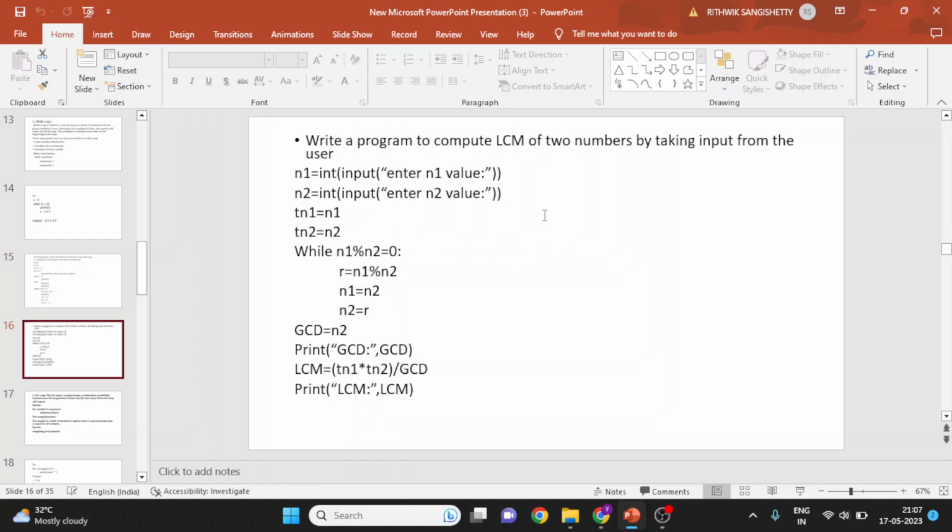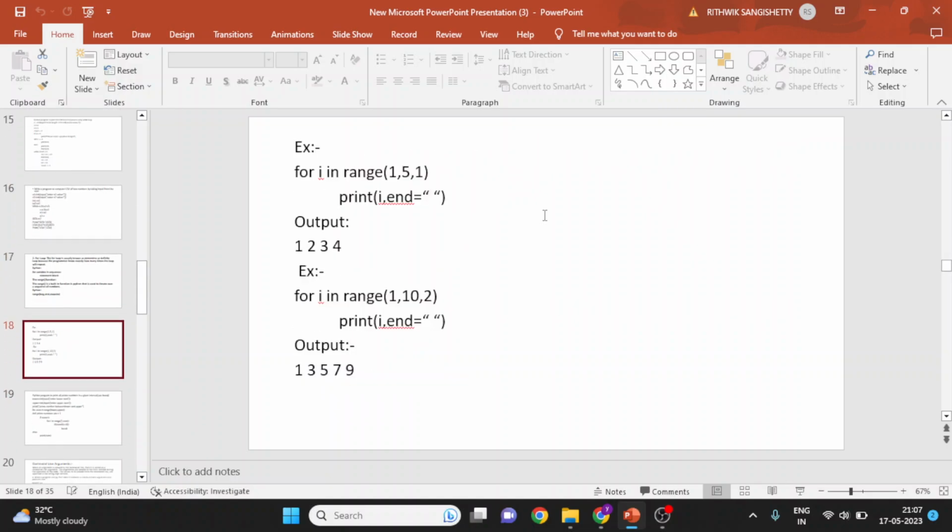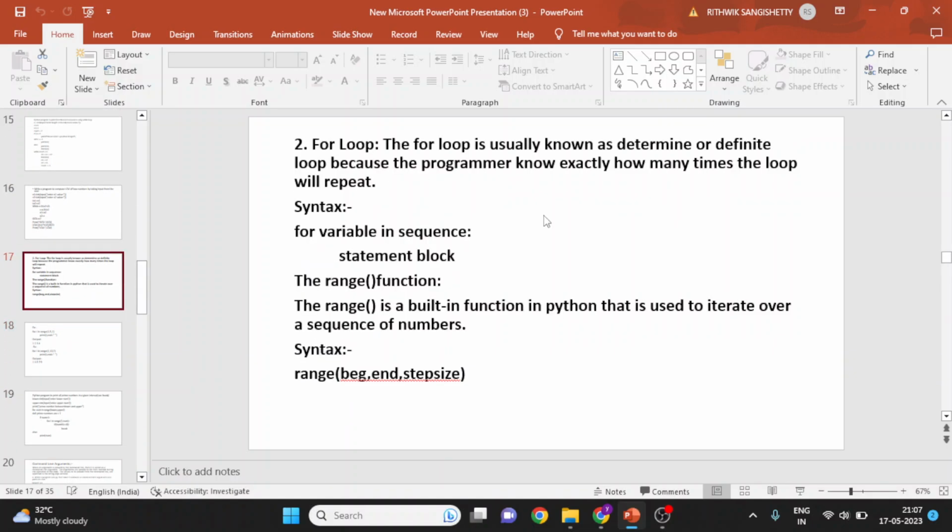And write a program to compute the LCM of two numbers. Here for the LCM also I am using the while condition and the GCD of two numbers. And next I am coming to the for loop.